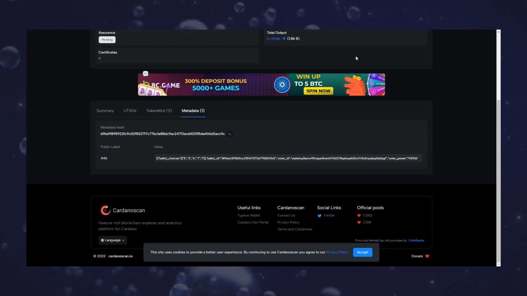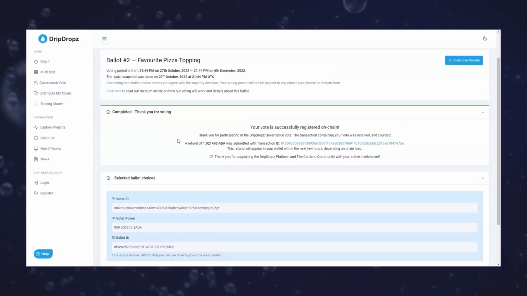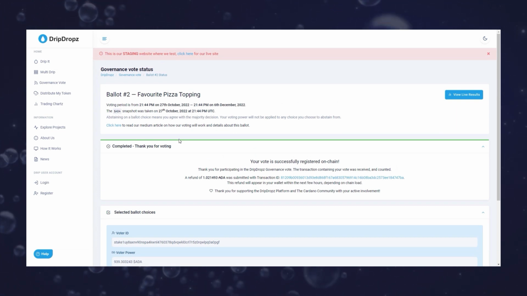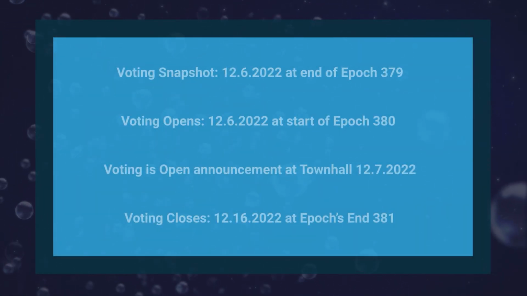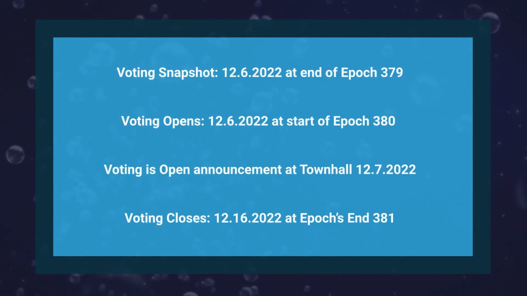You have participated in helping the community pick the next pizza toppings for a wonderful Cardano pizza, but with this same procedure, you're going to be able to vote for the Catalyst Circle V4 representatives, and that vote is coming starting December 6th at the beginning of Epoch 380, and it will run for 10 days, end of Epoch 381.